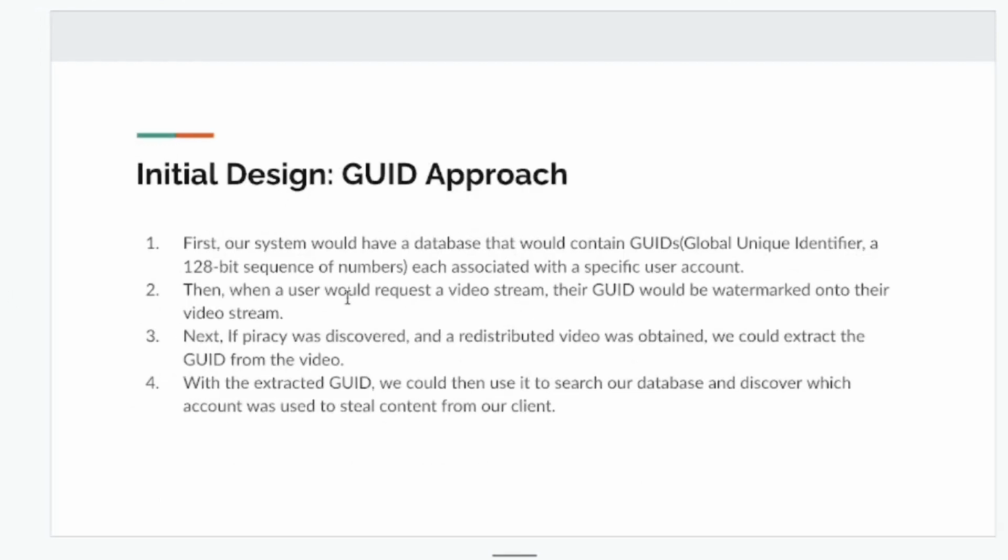Our initial design was going to be a GUID approach, where we generate a unique ID for each user. We would then apply this GUID as either a text overlay or as a binary sequence of numbers and then embed it within the video. We would store the GUID in a database, and once we extract the GUID from the video, we would compare it to what we have in the database, and we would then be able to validate each user. Now, this is definitely functional, but it's not very efficient.